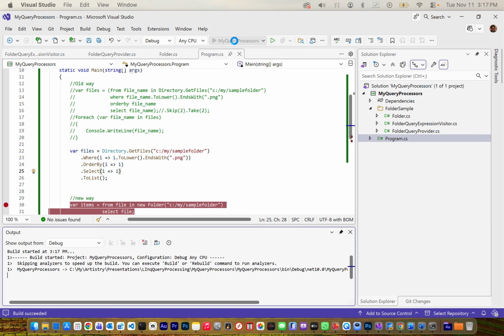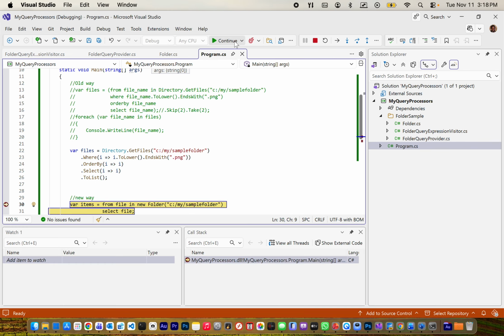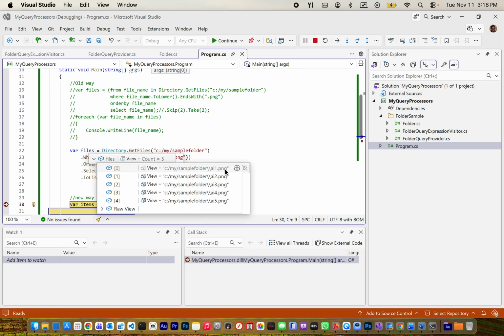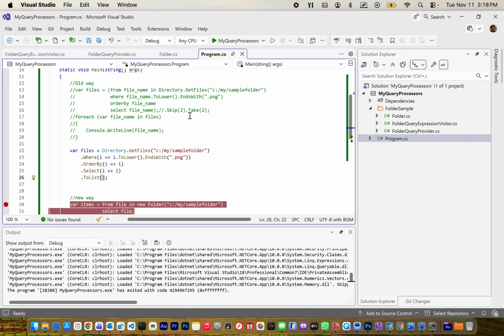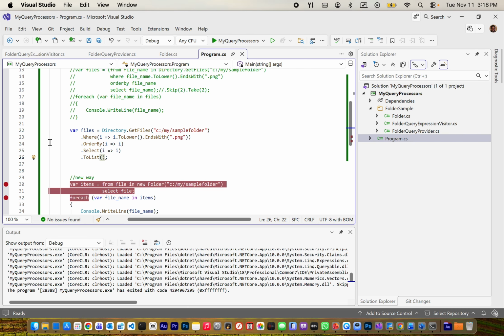So what you have here is functioning the same as what was previously created. You can see that you have the 5 things, A1, A2, and nothing else is showing. Basically, this code up here and this code right here are the same thing. You can even add your skips and your takes to it, and you'll get the same result.